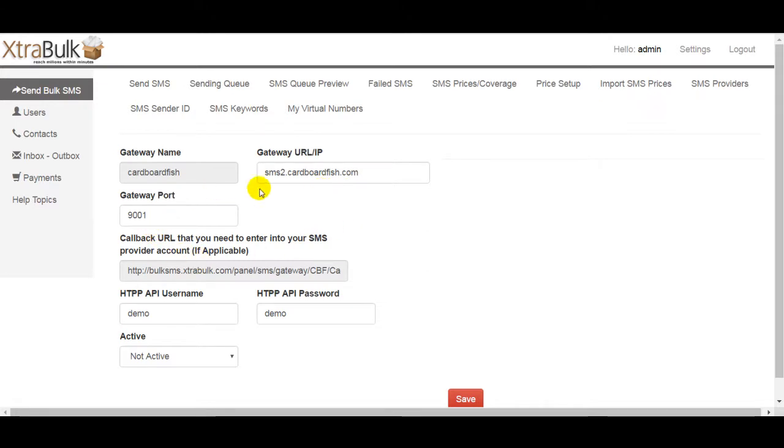So all we have to do is, if this is the default Cardboard Fish URL and port, if yours are different you need to change them. Here you just put your SMS HTTP API username and password, and activate the gateway, and after you set up the pricing, you and your clients are ready to send SMS.